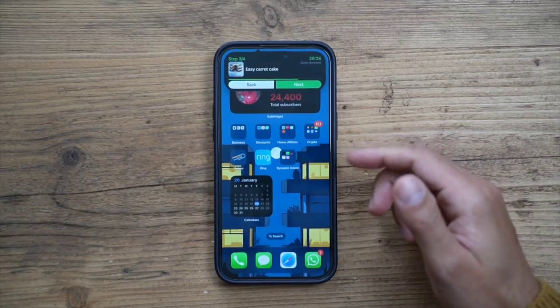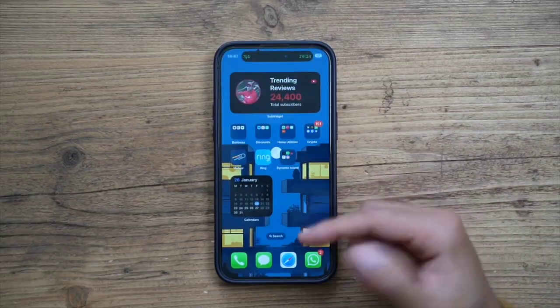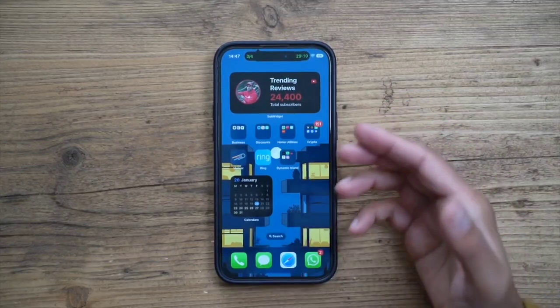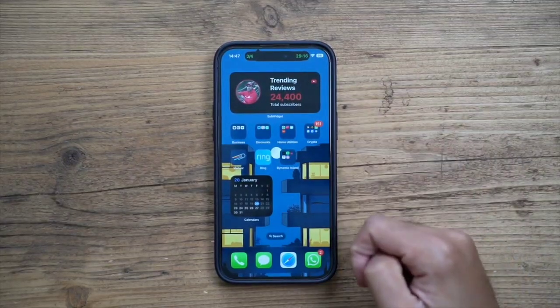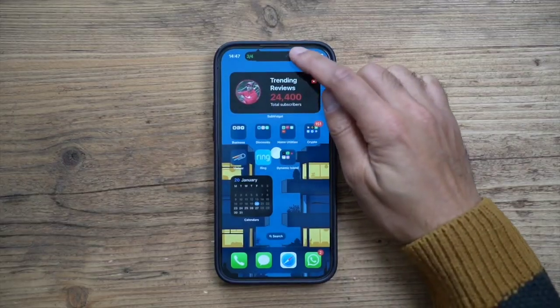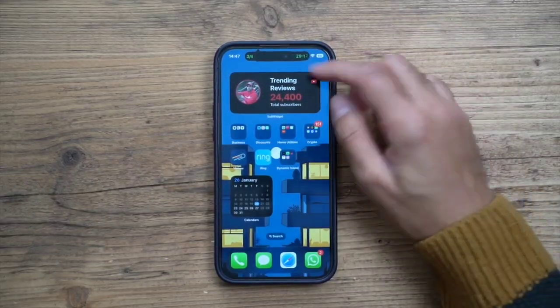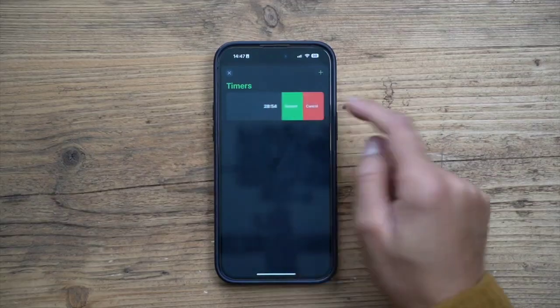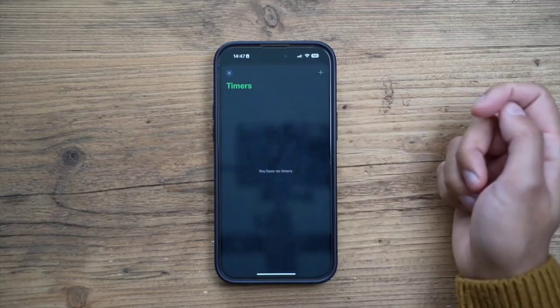This allows you to maybe go ahead and do some other work, or just check your social media, check some emails, just play around with your phone while still keeping an eye on the timer. So I think that's a very nice thing for people that love to cook and do use recipes on their phone. If you wanted to cancel the timer, you go back into timers, you swipe right, cancel.